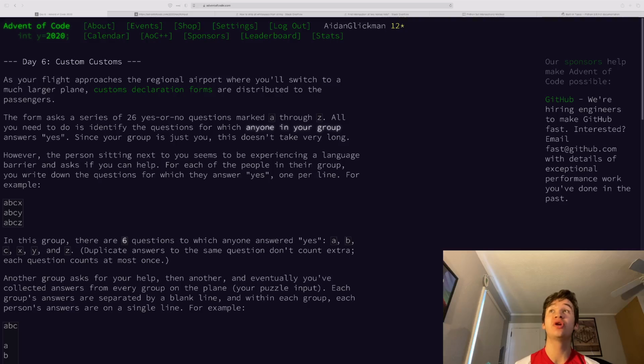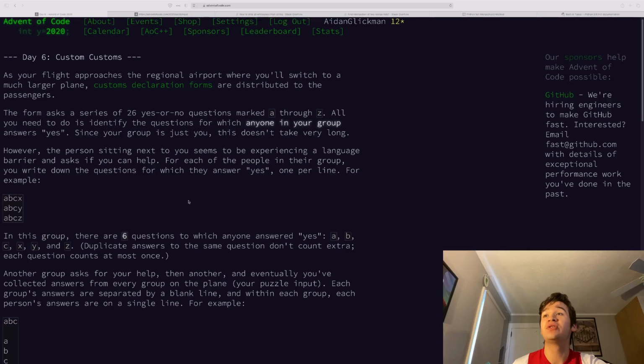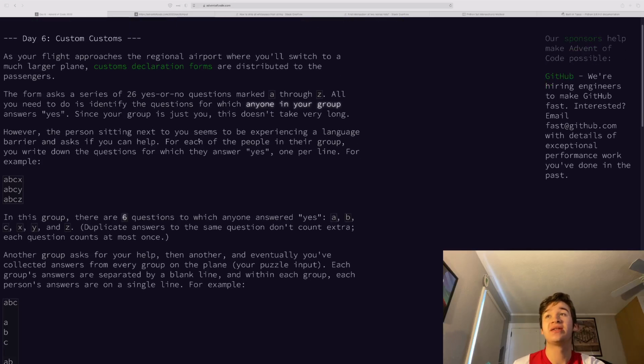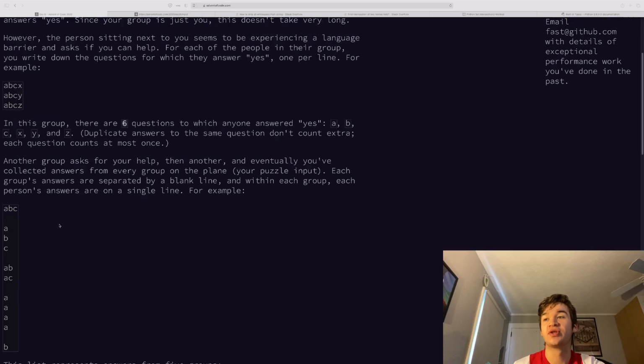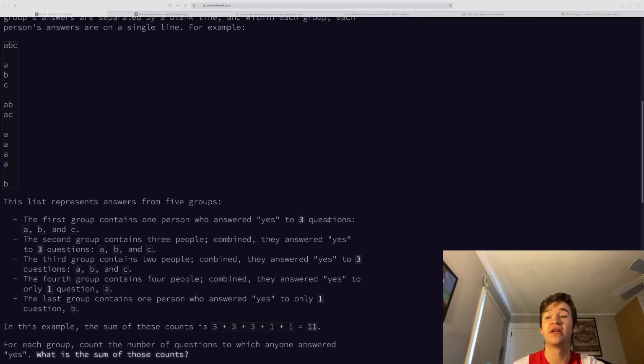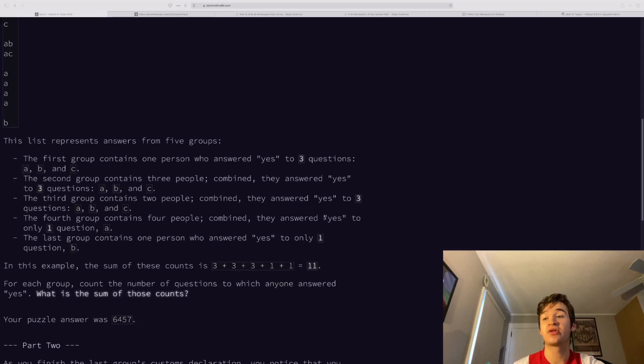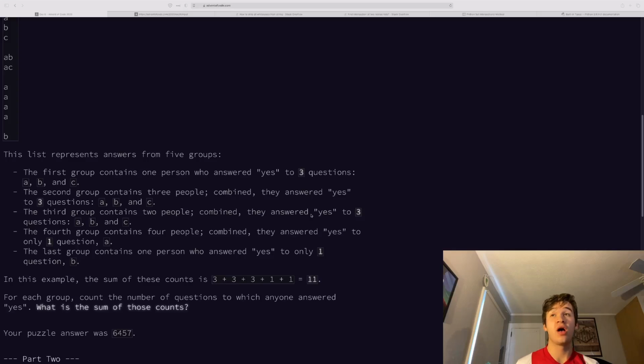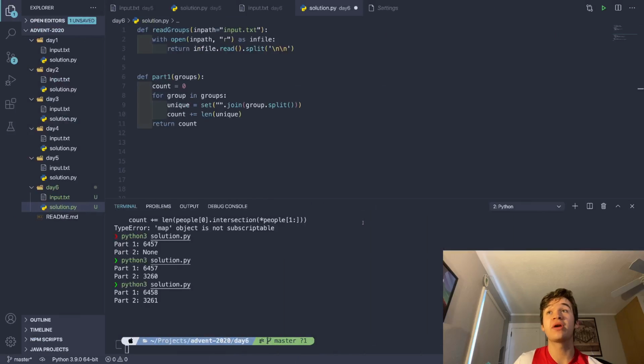And today we are going to jump into day 6's problem called Custom Customs. So here the idea is we are now finally on our plane, and we need to help the people on the plane deal with this questionnaire where you mark letters A through Z for whether you answer yes to a question. Each person is on a different line, and each group is separated by 2 lines. So this is just an example of what our input will look like. Pretty much we have to find the sum of the counts of the answers where anyone in the group put yes. I highly recommend you go ahead and try this out yourself, and we're going to jump into my code once we're ready for that right about now.